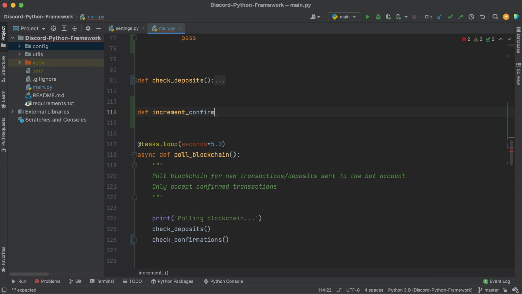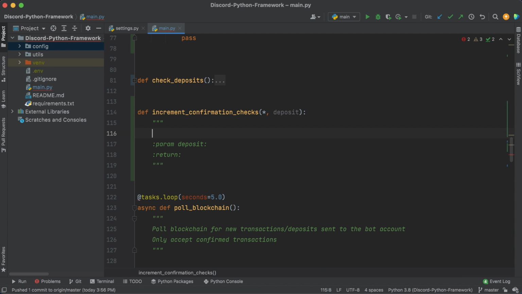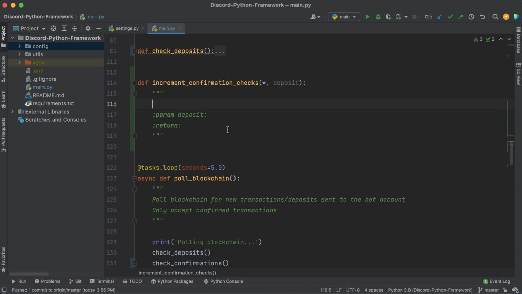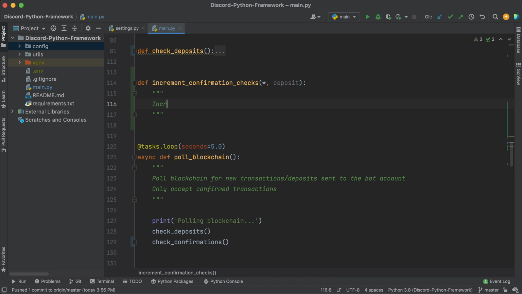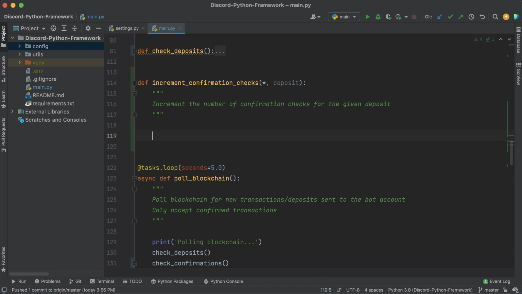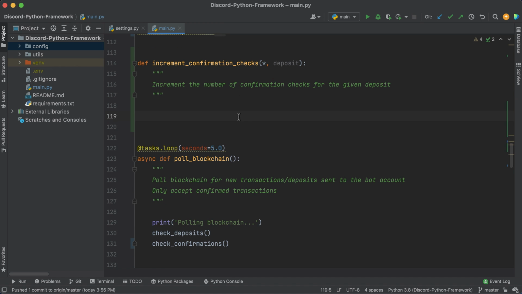Increment confirmation checks. And for this, we are just going to pass in the entire deposit object. And then we can say something like, increment the number of confirmation checks for the given deposit. So this is going to be a nice, easy query.